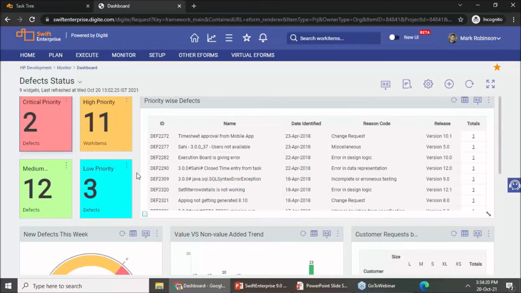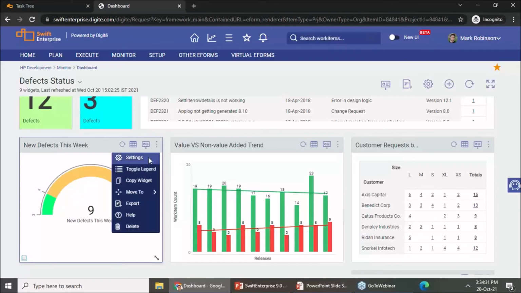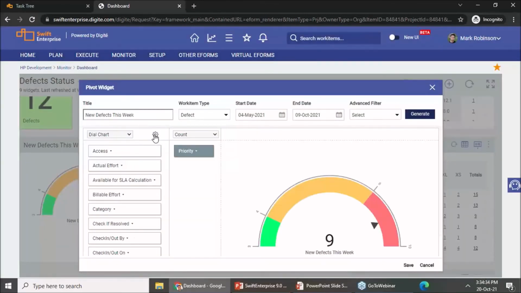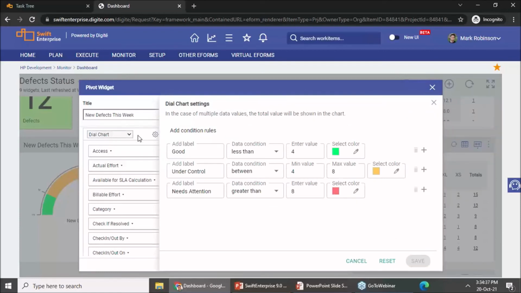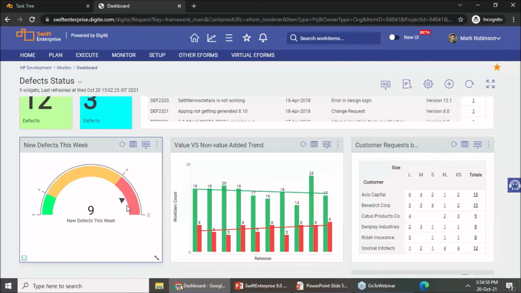However, if you're wanting to have the perspective of how the overall range is compared to the actual value, you could make use of the dial chart representation also. So as I was saying, if I'm looking at the number of critical defects that have come in this week, I can select the dial chart representation. I could say that a good number is less than 4. If it's between 4 to 8, it's an amber, and anything above 8 needs my attention. So that's my range and color that I have defined for my dial chart. So I get to know that if my number of defects that have come in this week is greater than 8, it's neatly represented as part of my defects here as well.